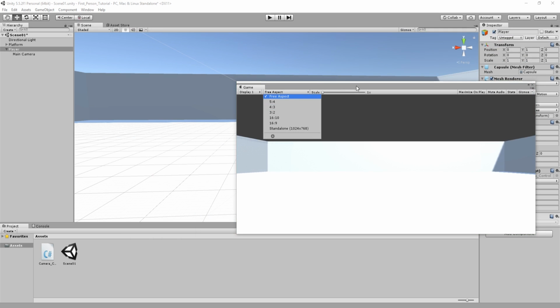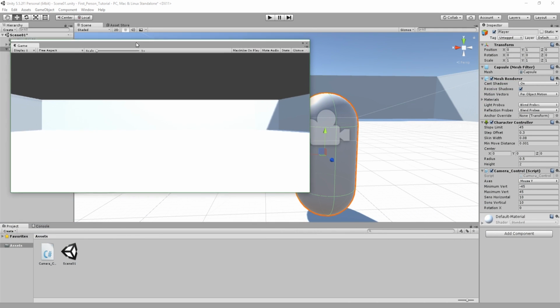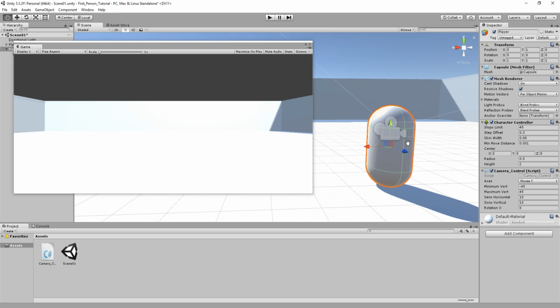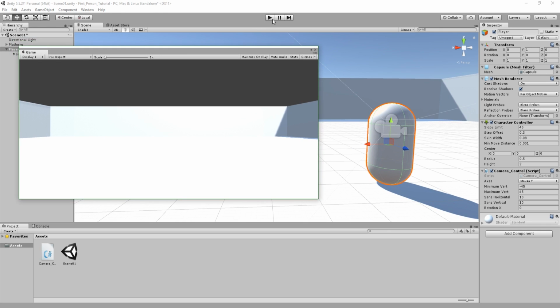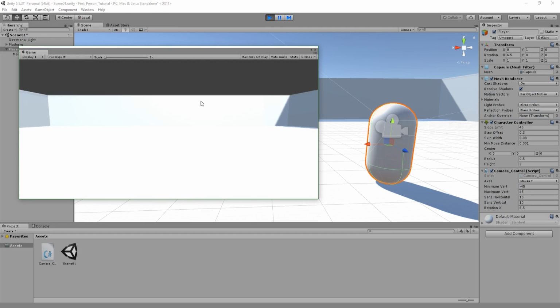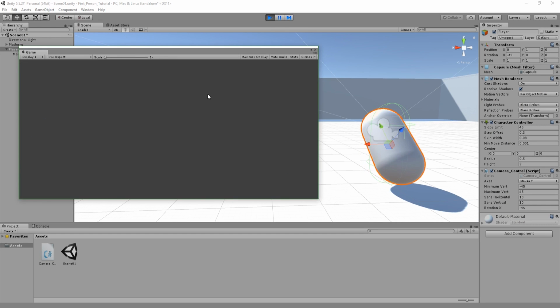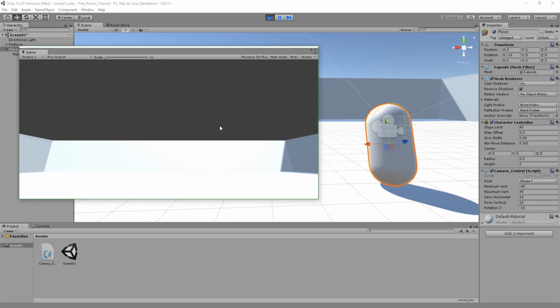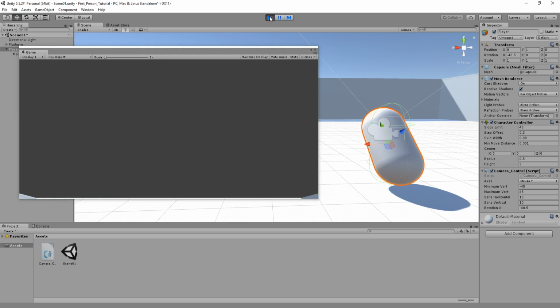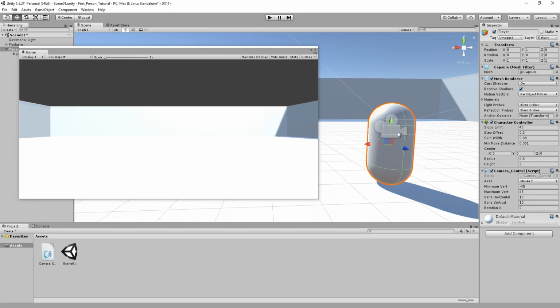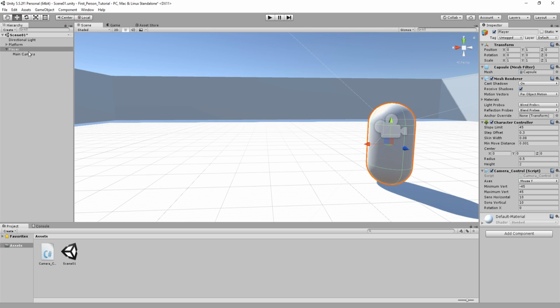If we drag out our game view and put it a bit to the side so we can see both the game and scene, click play. And you'll notice when you look up and down, the player's entire body is moving, which obviously doesn't really make sense. We don't want the whole body to move, we just want the view. So the reason for this is that the script is completely moving the player's angle, but we just want the camera to move.